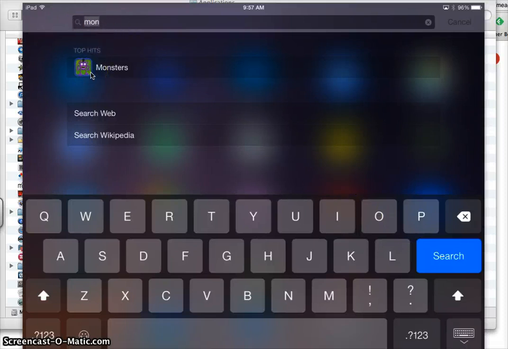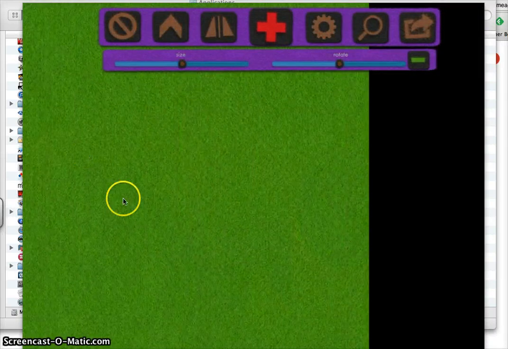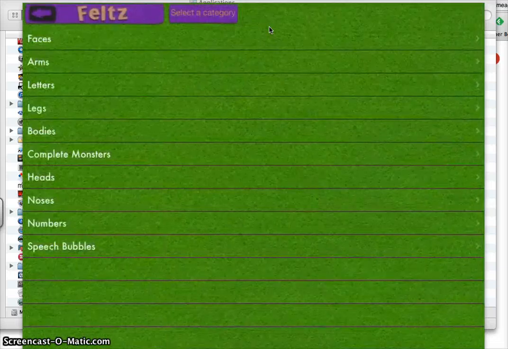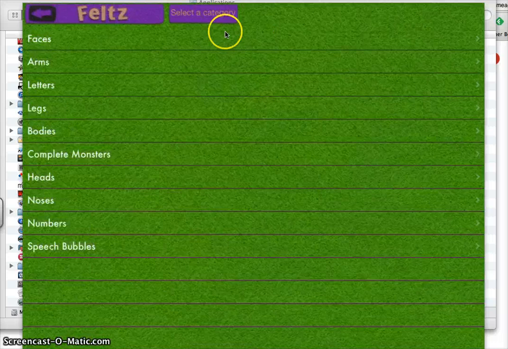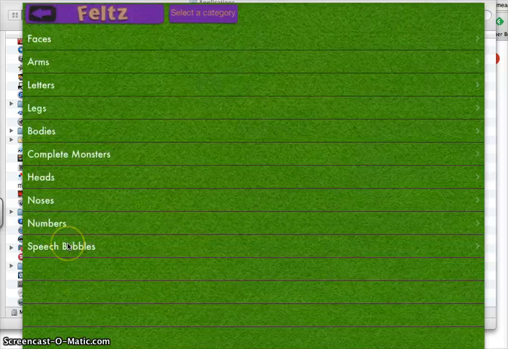When your app opens, you'll notice you have a green felt board to use to create your monster. The most important button you need to know about is this plus button. When you press the plus button, you will see all the things you can add to your monster: faces, arms, letters, legs, bodies, complete monsters, heads, noses, numbers, and speech bubbles.